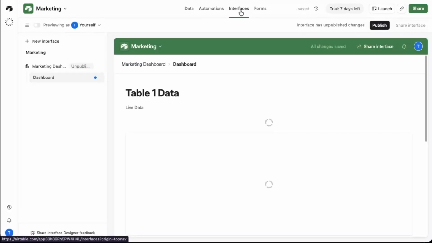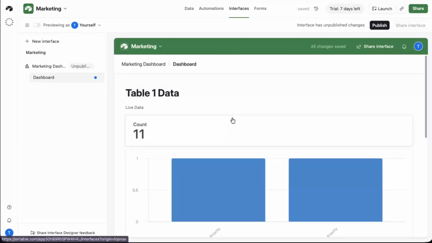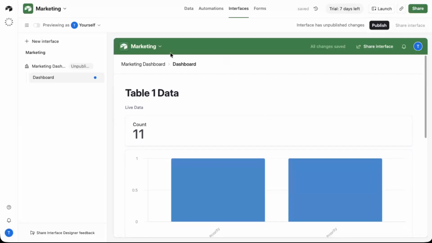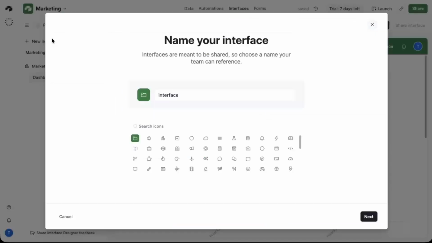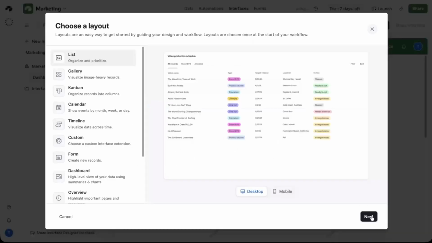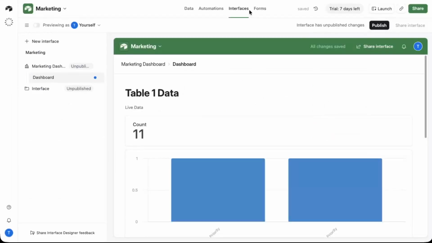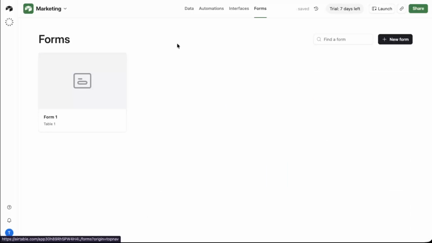Next, click on Interfaces. Interfaces let you build cleaner, more visual front ends for your data, like dashboards or tracking screens. Click on New Interface to create one. You can use this for things like data tracking, executive summaries, or simple views for people who don't need the full base. Then click on the Forms tab.